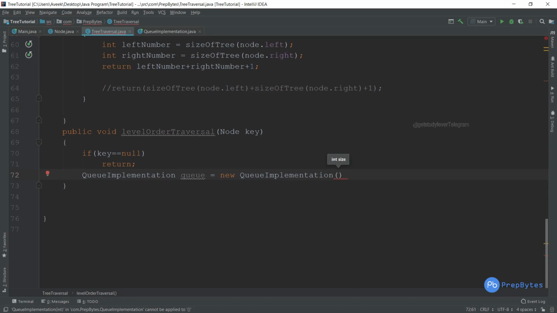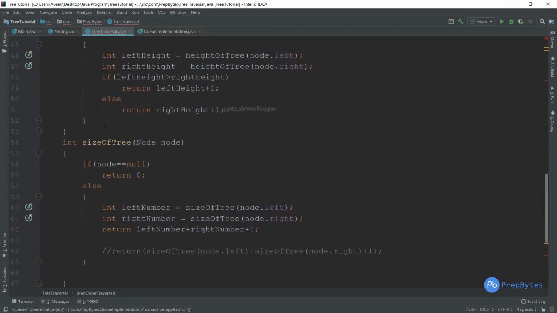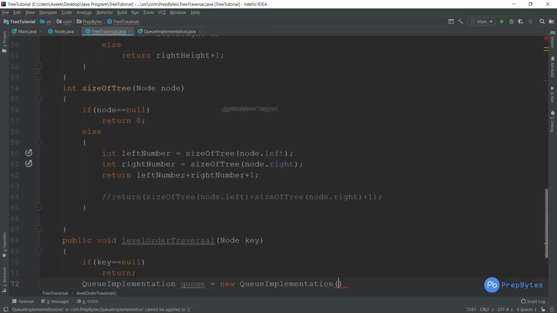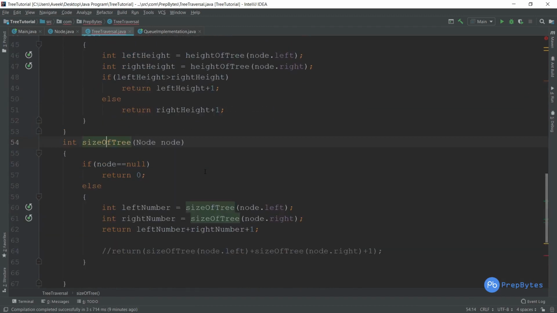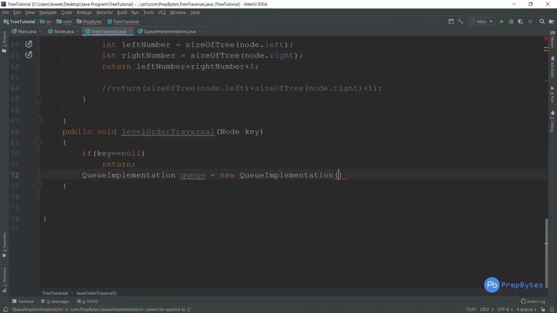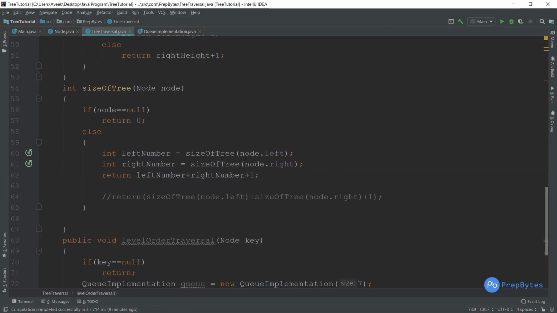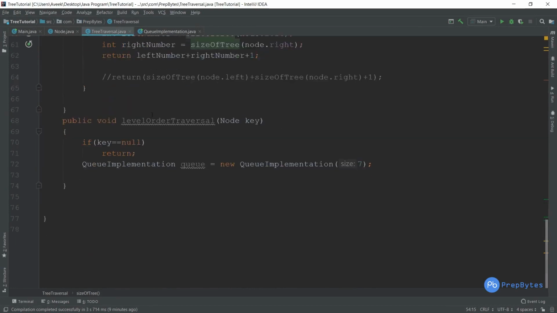So how will you calculate the size of the tree? Just call this function to calculate the size of the tree. We have seen this, size of tree, so you can call this function also. In this case I know the size of the tree is 7, so I will just pass a simple 7 here. But what you have to do is just call this size of tree, pass the root node, and it will be done.